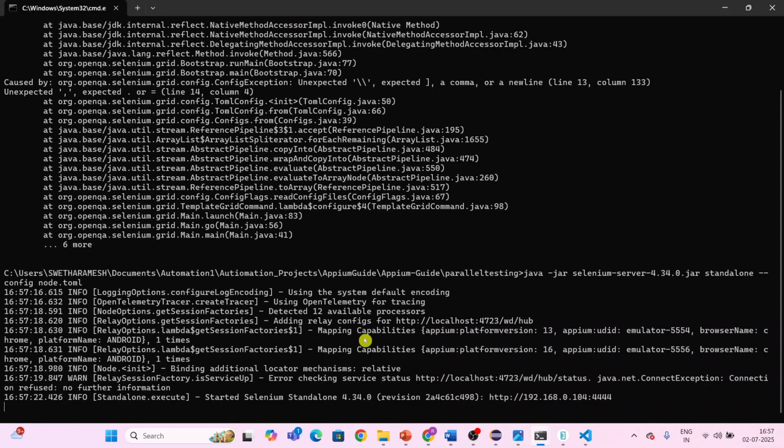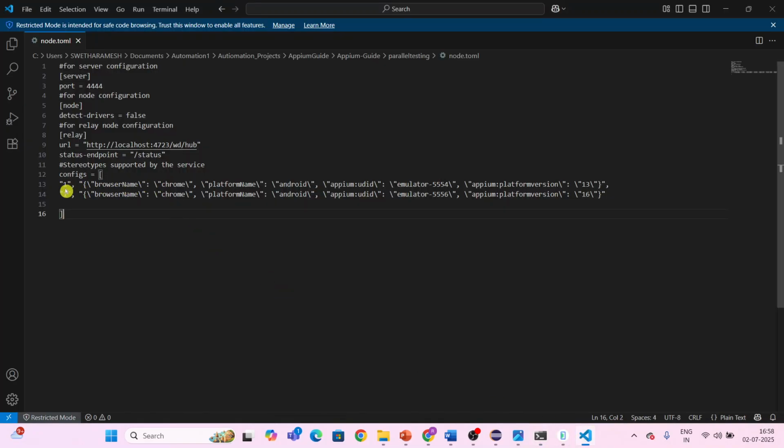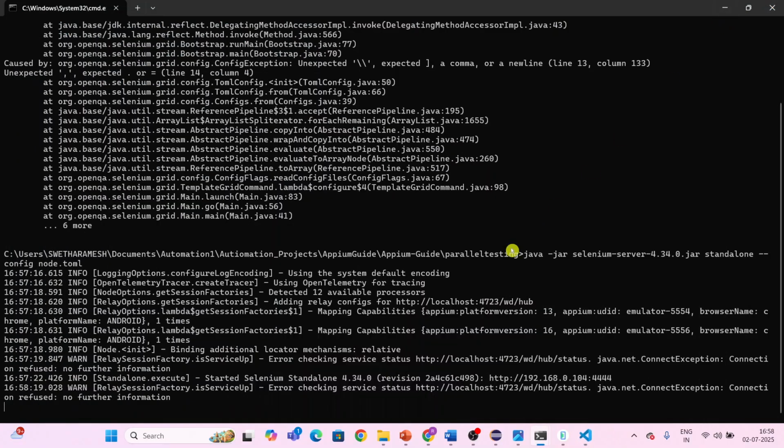It says mapping capabilities: Appium:platformVersion 13, Appium:udid emulator-5554, browserName Chrome, platformName Android. So what you see is that it added the two capabilities here, one for emulator 5554 and one for emulator 5556. Here you see we have given the config and we have two sessions, and for each session we have given different capabilities. So it has added the mapping capabilities here.